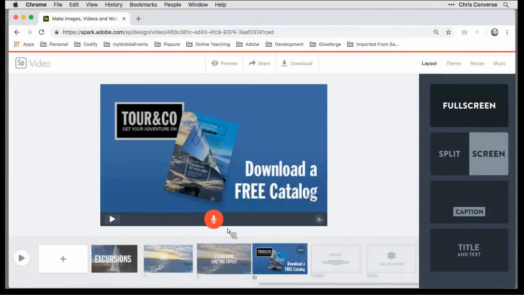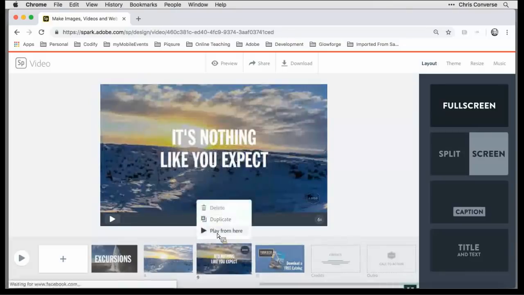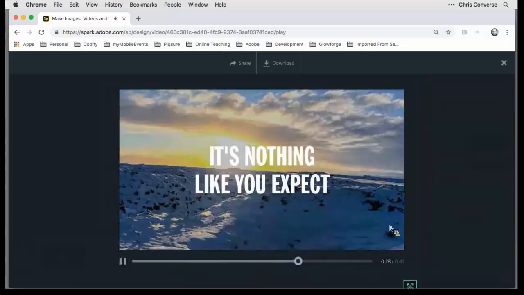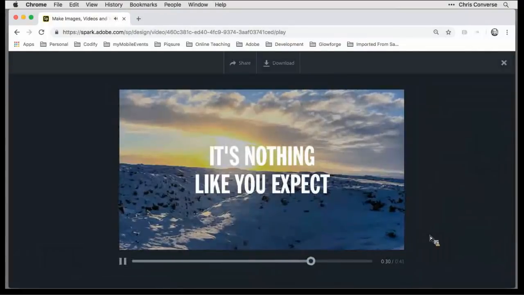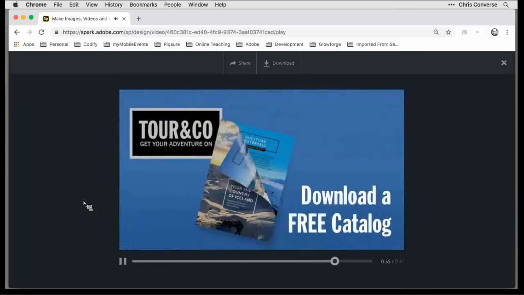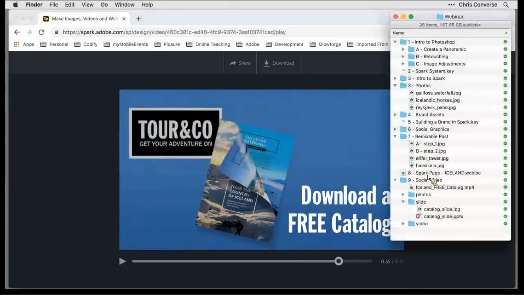We'll hit play from this point. And then again, all the transitions will be taken care of for me automatically. Type is aligned, and now we've made use of that other branding content as well. And before I end, at this point, I do want to show the Spark page feature that I talked about.